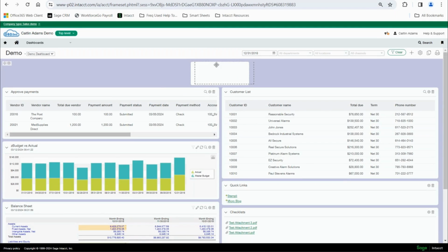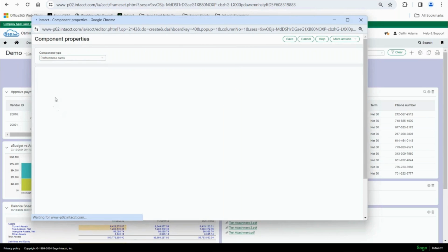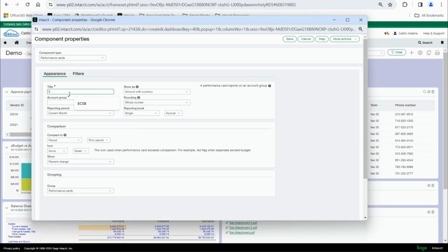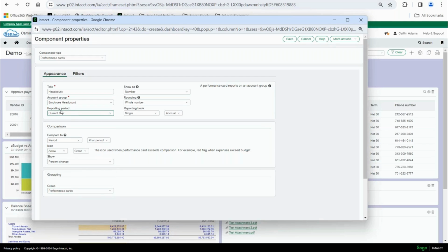And I have my revenue performance card. Now I'm going to add another one, and this one is going to be my employee head count, very quickly. I already had these three set up. This is not a currency. This is just a number. I'm going to round it to a whole number because hopefully we don't have any half people in our company. And make sure you're using the same period if you are going to be comparing these things. And I'm going to compare to the prior period.